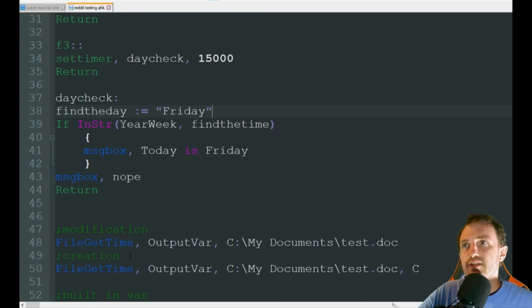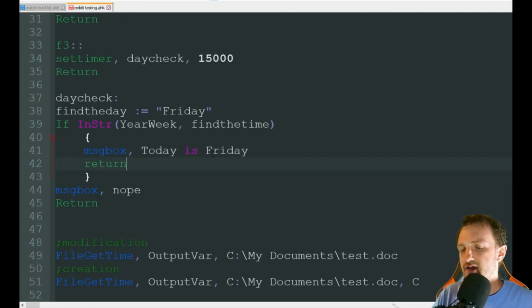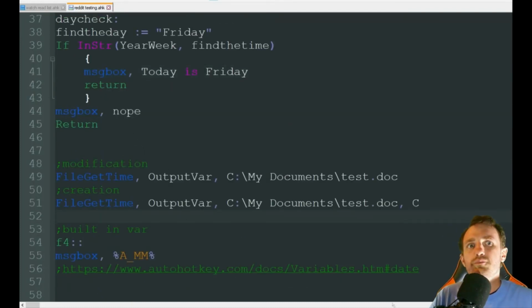Obviously, I forgot to put a return. That's why it hit that second message box. So that's actually how it should look right there. Let's go ahead and shut that down instead of going off every 15 seconds. Modification. This is good too.